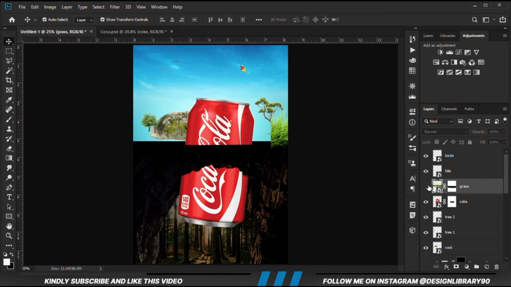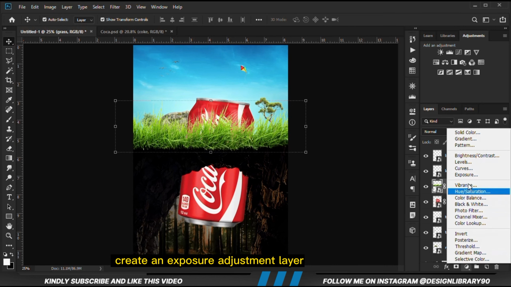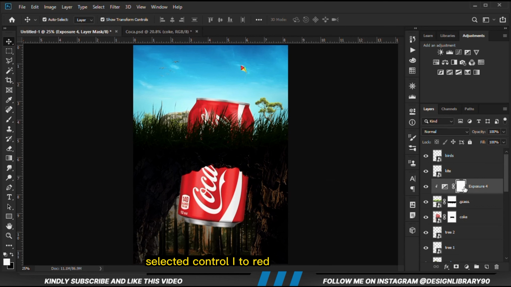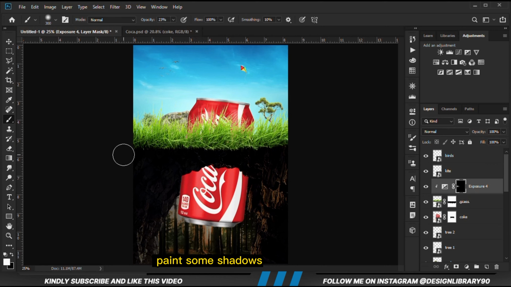With the grass layer selected, we are going to create an exposure adjustment layer clipped onto the layer. With the mask selected, Ctrl I to invert. We grab a soft hand brush, and then we are going to paint some shadows.